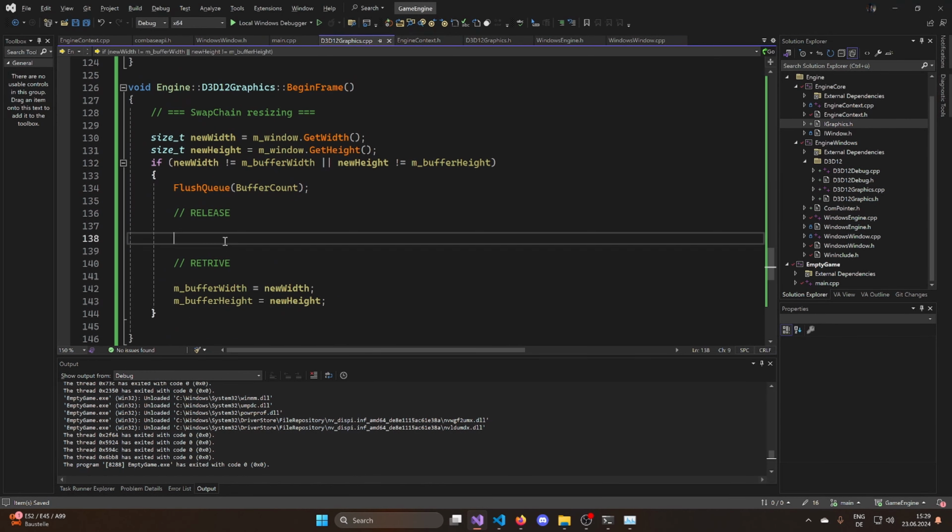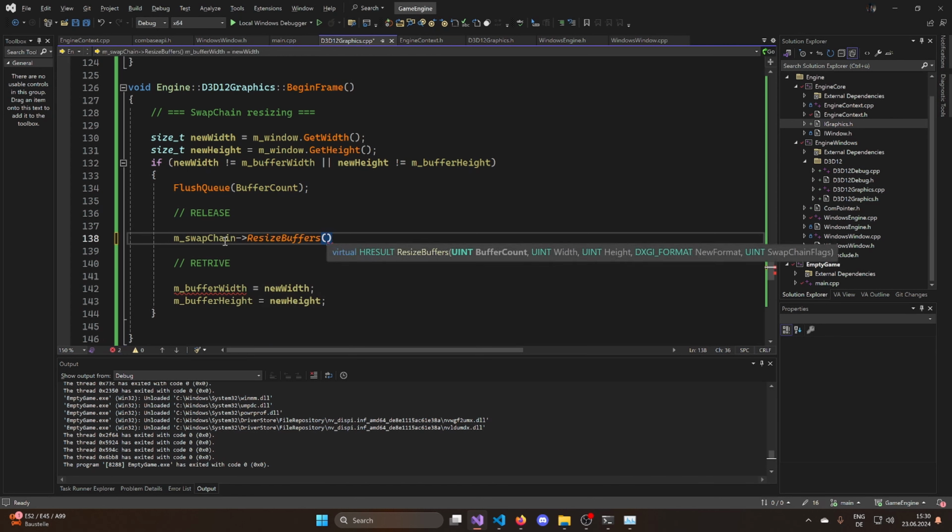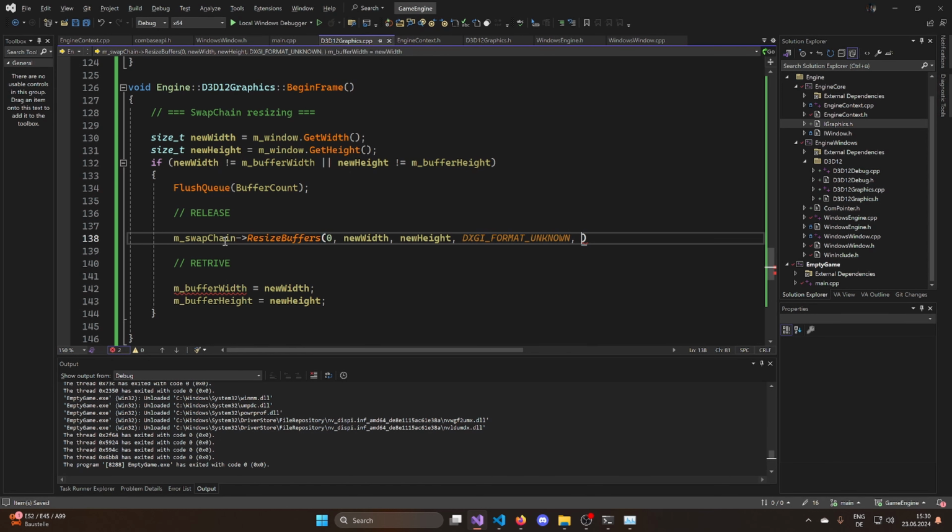Okay, so how do I resize my swap chain? It's actually quite simple. We just ask our swap chain to do so: ResizeBuffers. Just tell it to do it. We put buffer count to 0, which means don't change the buffers. We need a new width, we need a new height, and we need a DXGI format. DXGI format unknown is what I'm going to put, which basically means keep the old format.